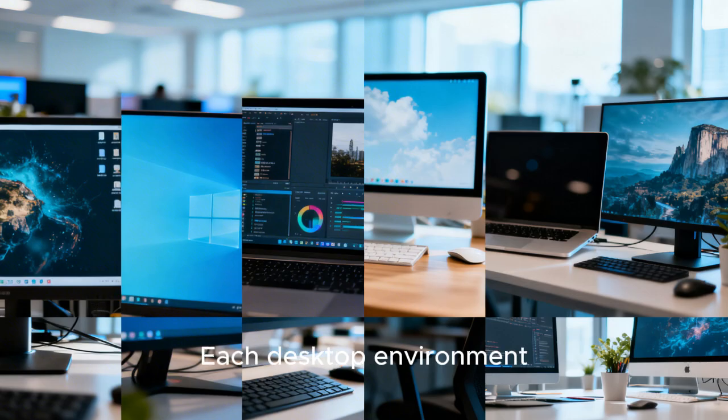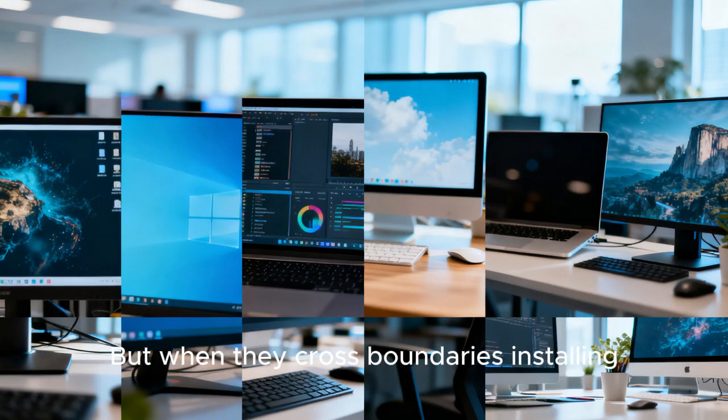Each desktop environment is internally coherent. The inconsistency arises at the boundaries between them. When users stay within one environment, the experience can be excellent. But when they cross boundaries, installing apps from different ecosystems, switching distributions, or mixing toolkits, the seams become visible.